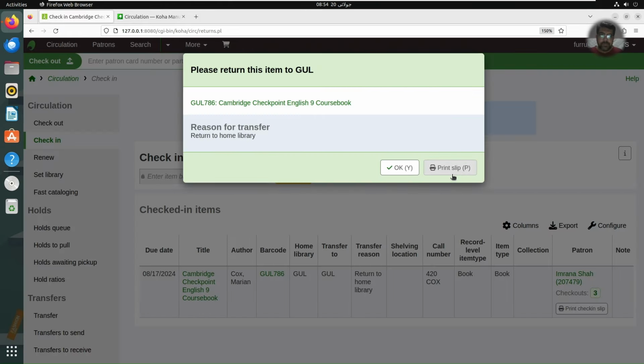Okay, you can print the slip. This is actually, please return this item to GUL. Why? Okay, it's already written. Reason for transfer to home library. Okay.